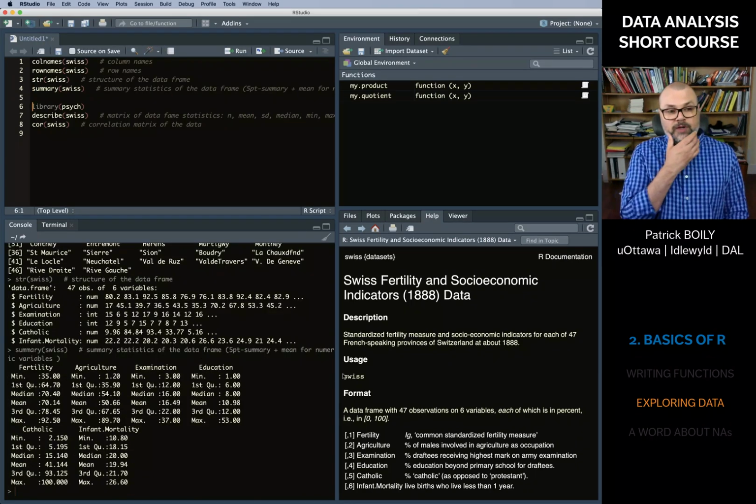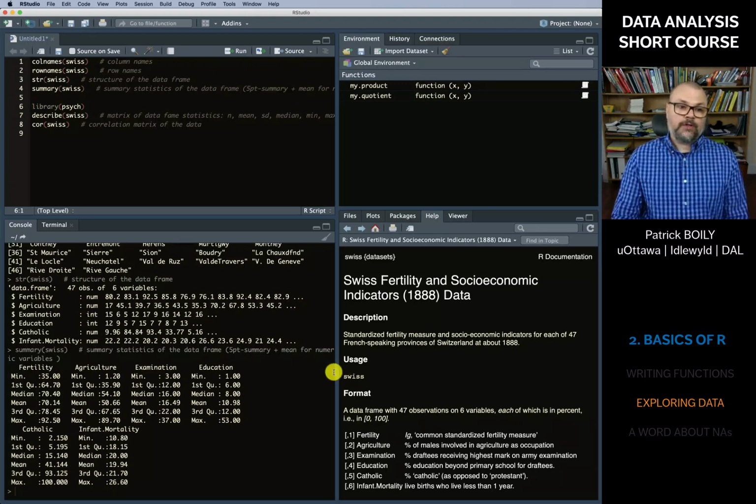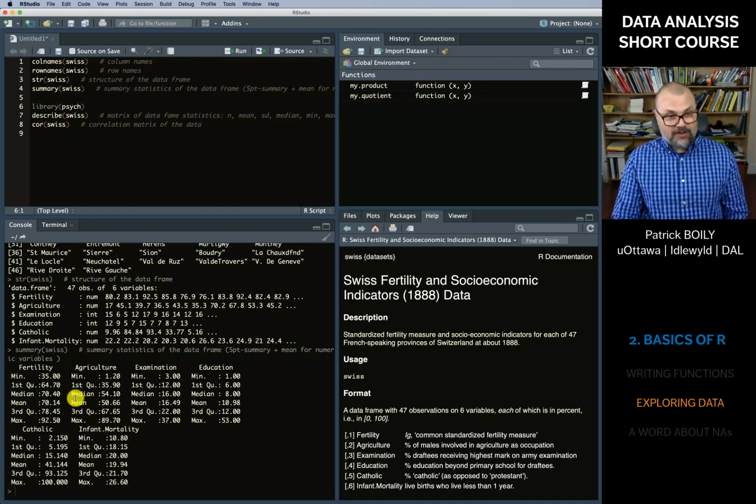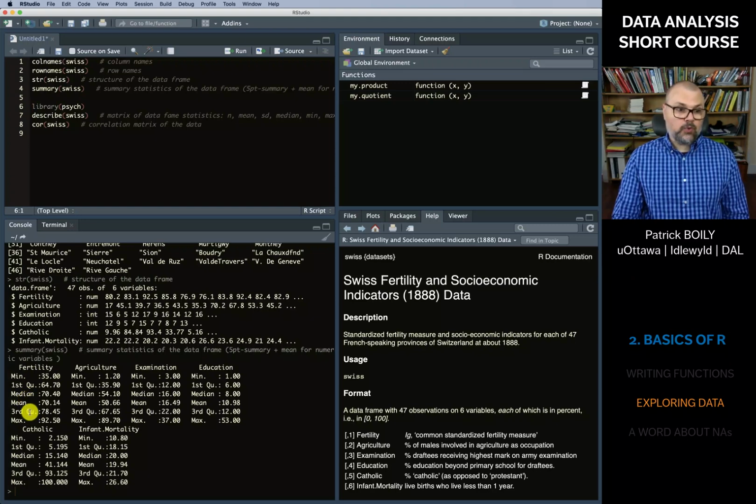That gives me what we call a 6-point summary of each variable. So it's going to look at each variable separately, and it's going to give me the minimum value, the first quartile, the median value, the mean, the third quartile, and the maximum value. And it does so for every single variable in the data frame.